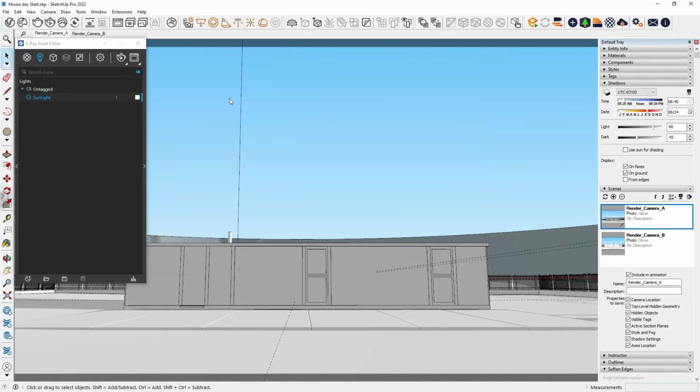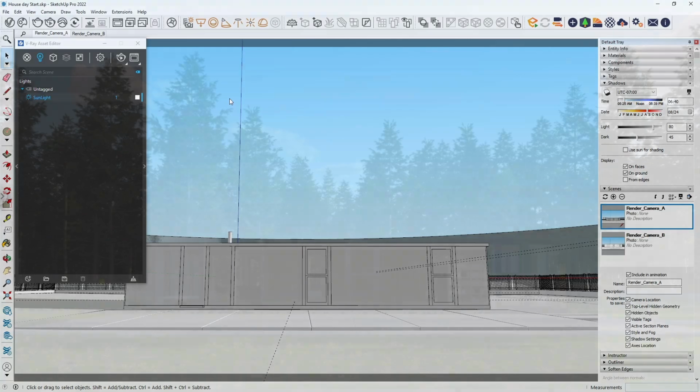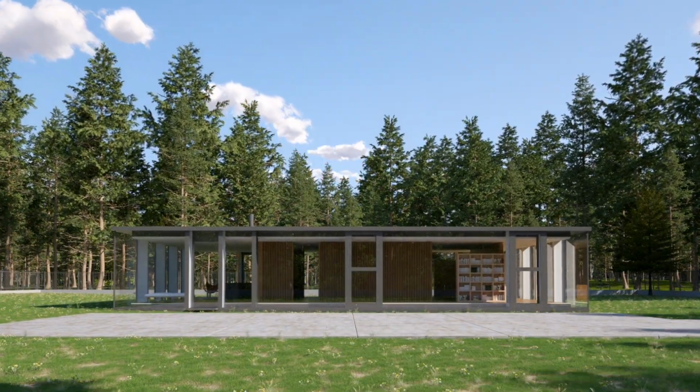Hey everyone, welcome to this beginner's guide on using V-Ray for SketchUp. Today, we'll talk about the animation options in V-Ray.